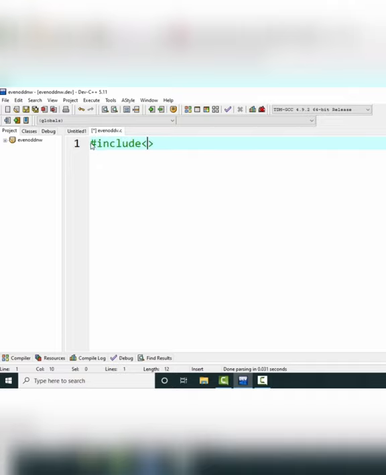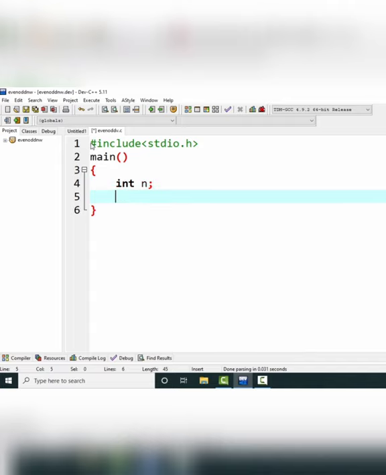Include stdio.h. This one is very common, just adding a header file for input and output. Now I'm starting the main function, then curly brackets open and close. This time I will take int as the data type, an integer variable n, which we need to take as input from the user and calculate whether it is an even number or not. The printf function displays the message: Enter the number. This message will print first.